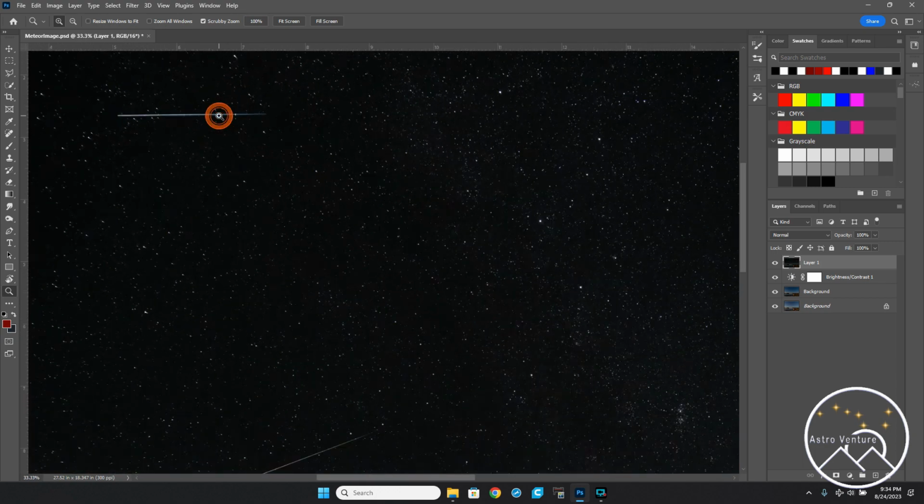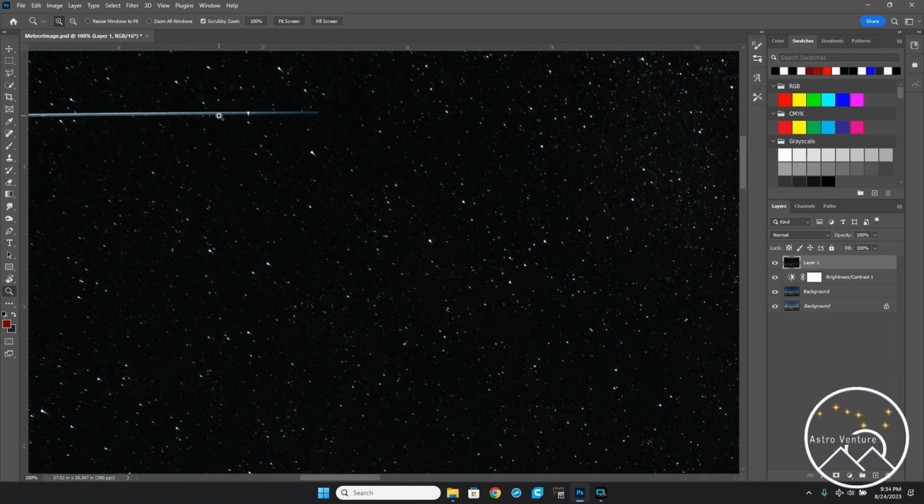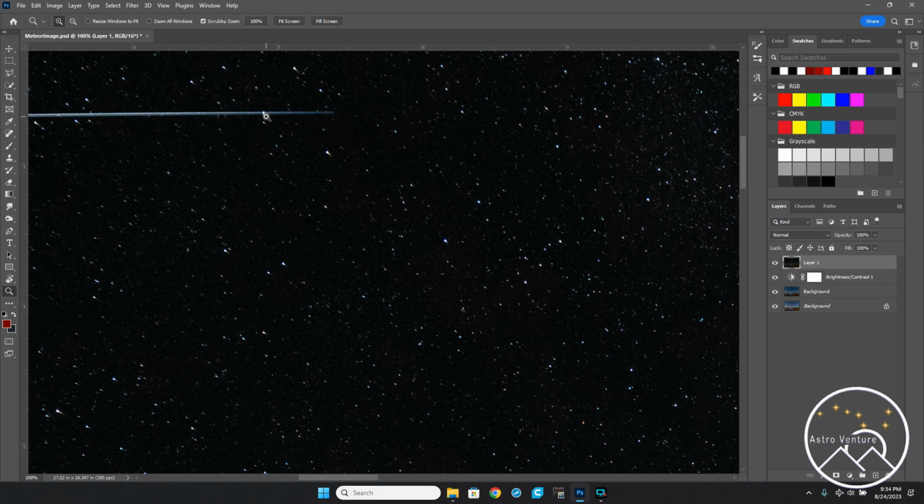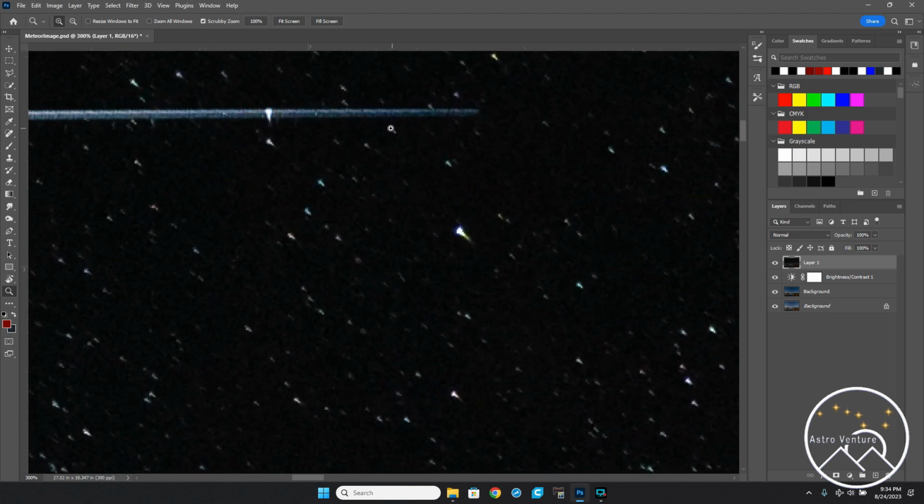Let's zoom in on this one. Now, one of the things is you can see right here, this little star is showing up in our meteor. So what I'm going to end up doing with this is I'm going to hit S for stamp so I can clone, and I'm going to hit Z and let's zoom in on this some more. And I'm going to get this cloned out of here. So I'm going to go S for stamp, make my brush a bit smaller. I'm going to press Alt, set where I'm cloning from, come over here, and then I'm going to left click. Then I'm going to move over a little bit, left click.